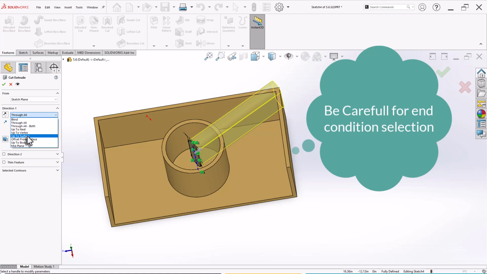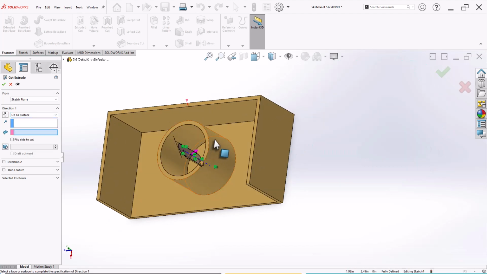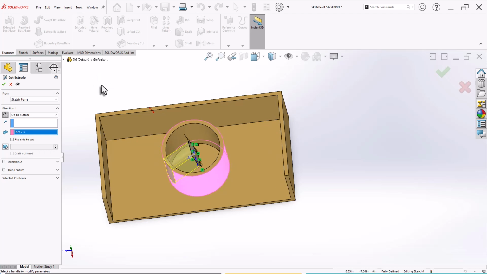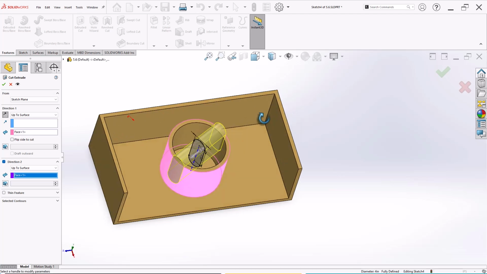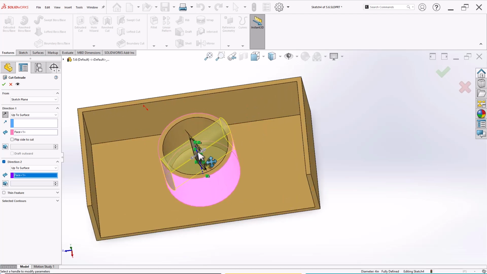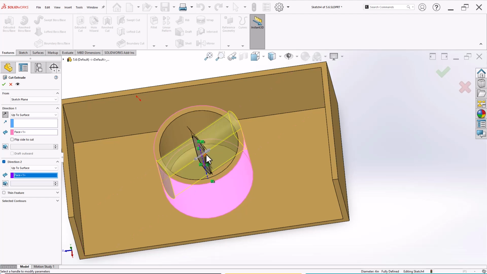Now here on direction 1, I have to choose up to surface. So this is my surface. Now turn on direction 2, and again inside that up to surface, I have to choose the same surface again, right? So our sketch is exactly in center. So we are going to create a cut up to the outer cylindrical surface in both the directions.